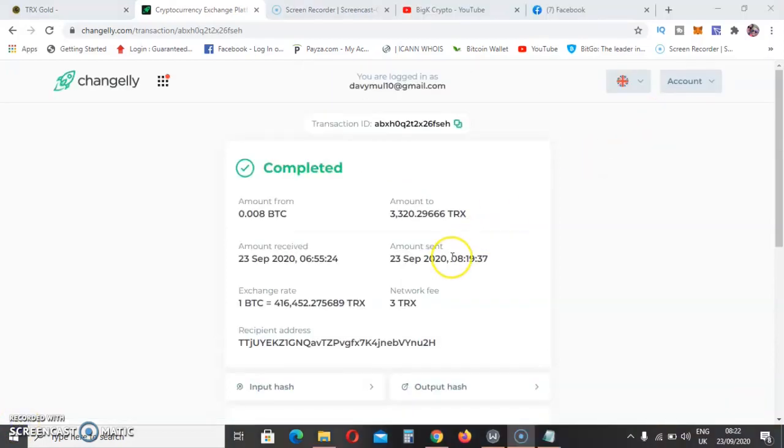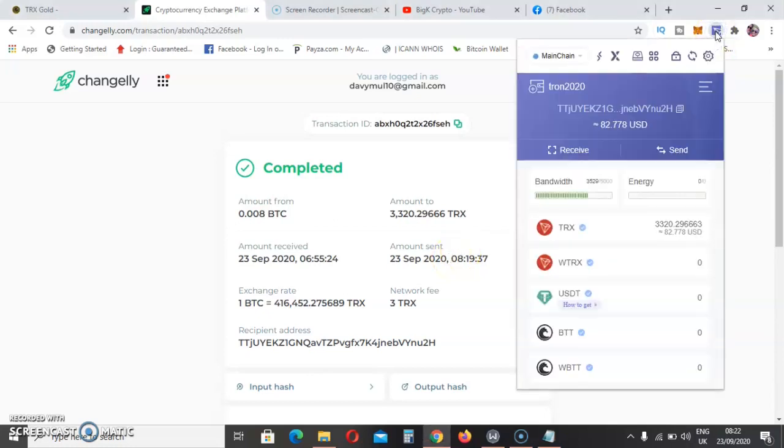So guys, the transaction has been done, and if I take my Tron link here, it appears here. Remember, it was 3320. You can see it is appearing here. So that's basically how we change or swap from one crypto to another using the CHANGELLY exchange site.